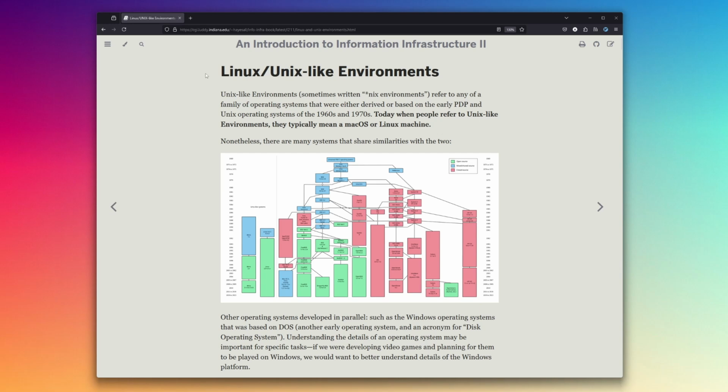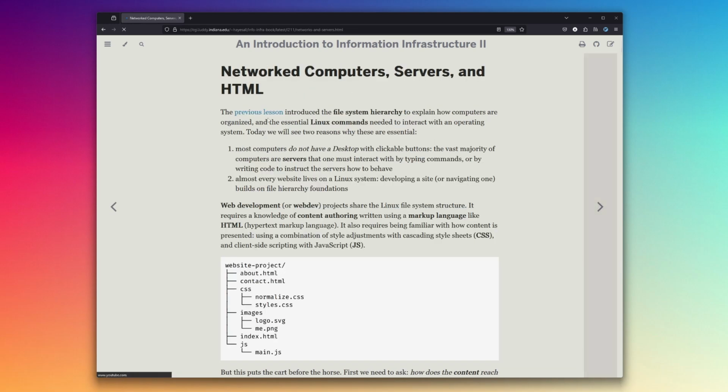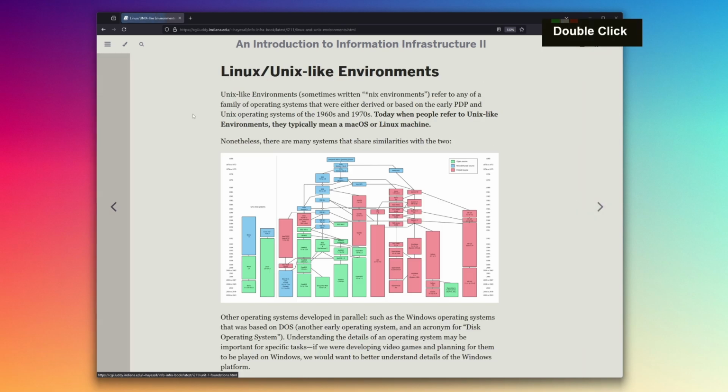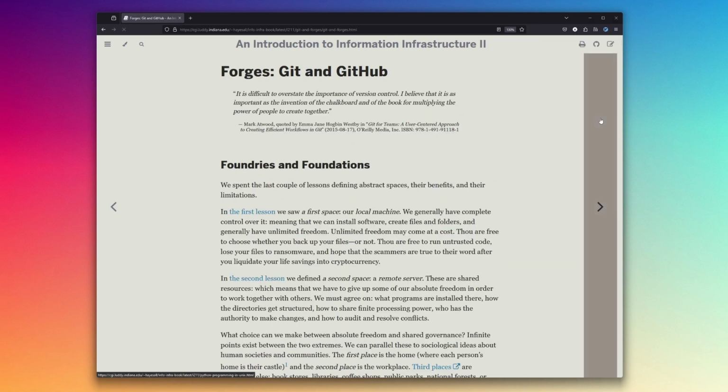So we spent the last couple lessons talking about Unix and Linux environments. We talked about networks and computers and servers. And finally, we talked about forges so that we had these three places: our local machine, our remote machine, and our third space where we could actually collaborate with people.